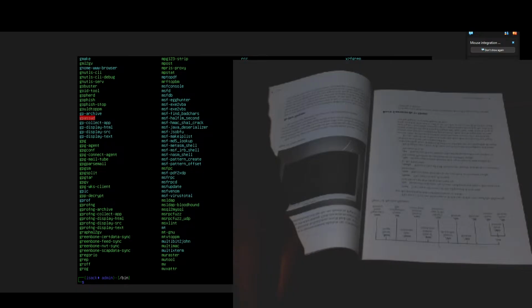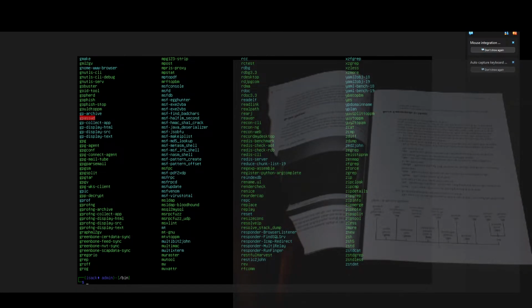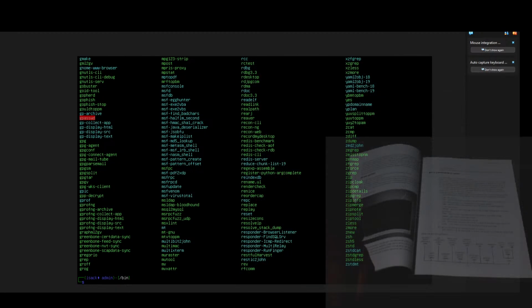Let me lower the opacity of this guy real quick so you can see what's behind. That's what's behind it. That's the screen. I still want to read.